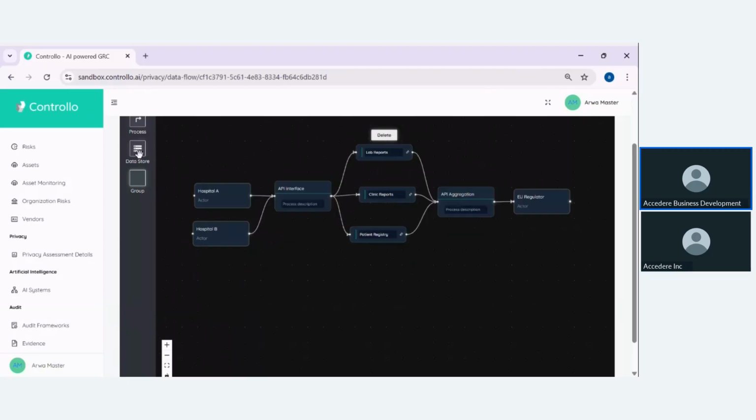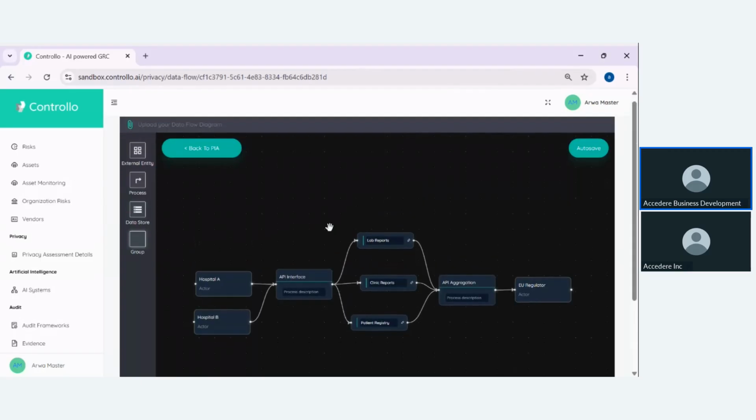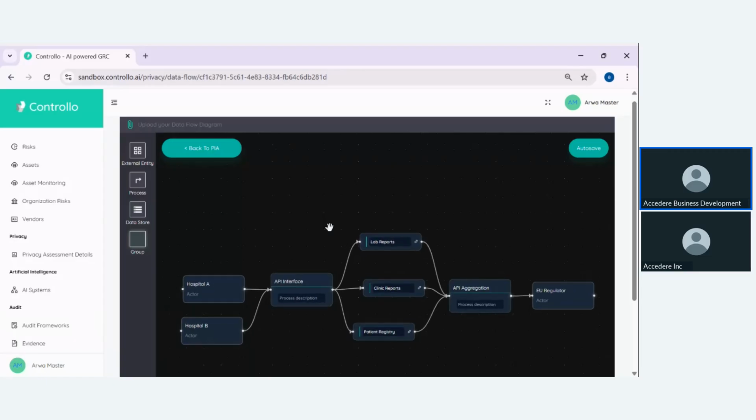You just literally have to drag and drop these, and then just start creating your data flow diagrams. To save time, since we are on a clock here, we have created one DFD for an example, which I will take you guys through today.